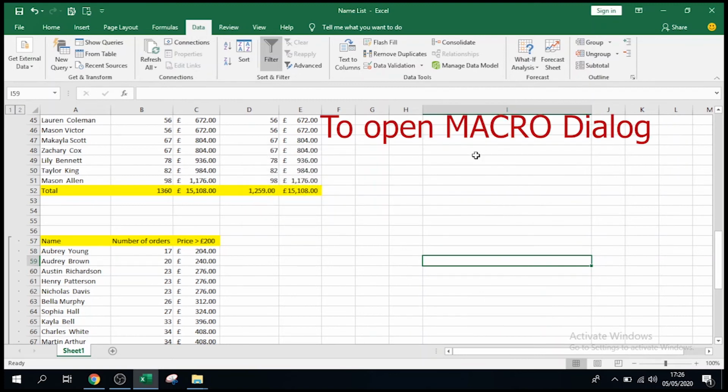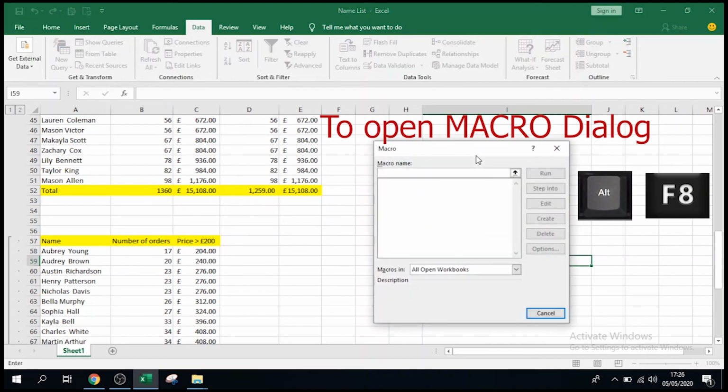If you like to use macros and you want to have the macro dialog, you need to press Alt F8 and the macro dialog will appear, and you can make the macro.